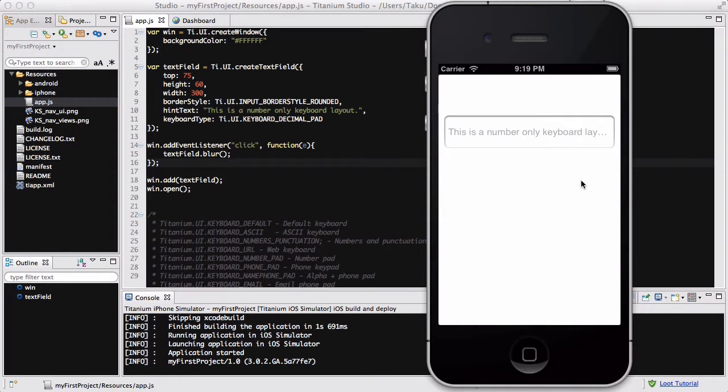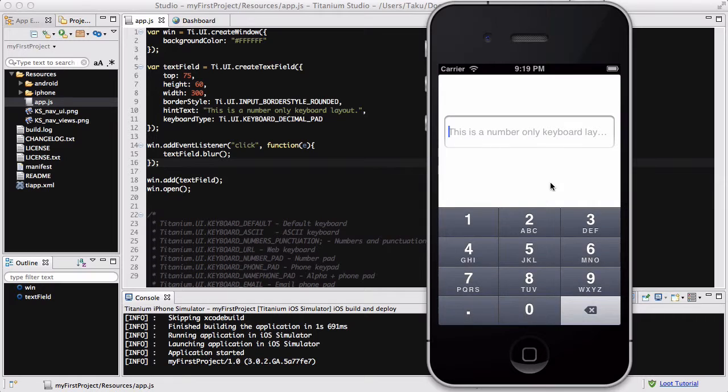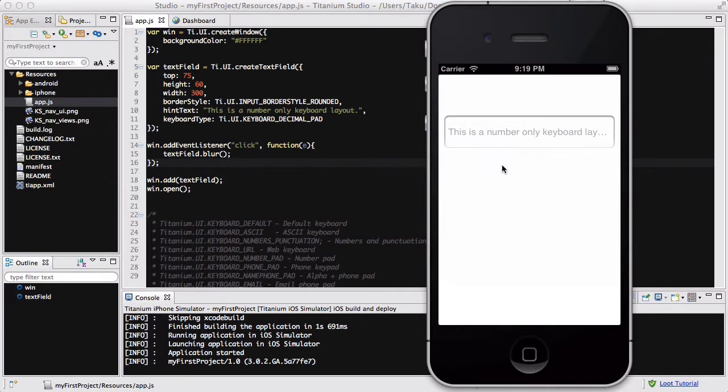Okay, so my simulator has loaded and we have this text field, and I am going to click on it, and as usual the keyboard which we specified appeared. And now if I click somewhere else apart from the keyboard and the text field, it's going to disappear and the text field itself is going to lose focus.